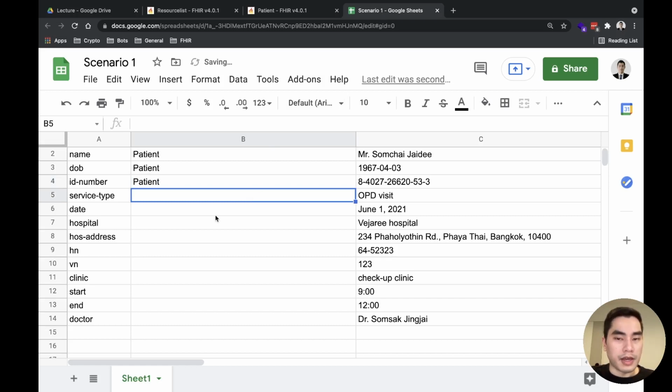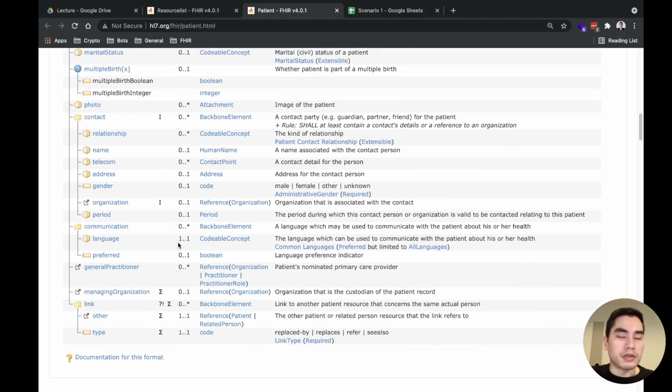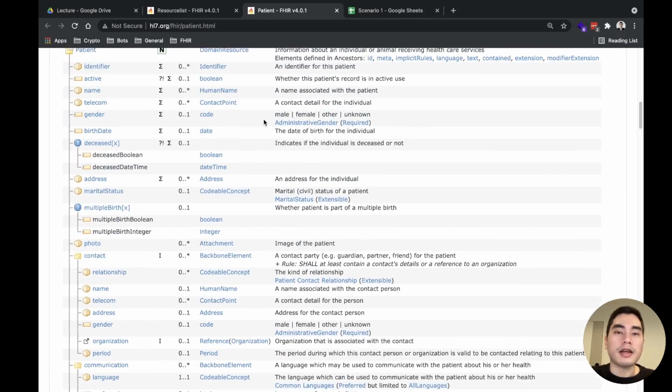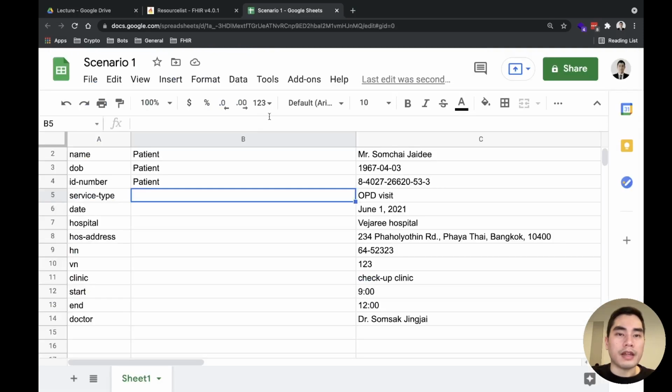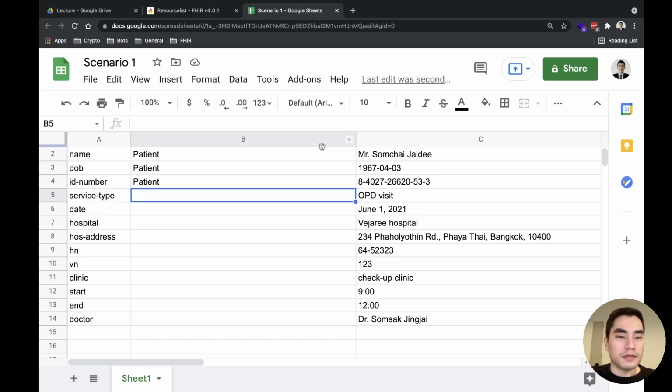Now it's service type. Service type of that clinical visit. So it's not the patient information anymore, so it should not be in the patient resource. It must be a resource that stores information about the visit. And if you remember, that resource is Encounter. And this is the date of the visit. So it's still Encounter.